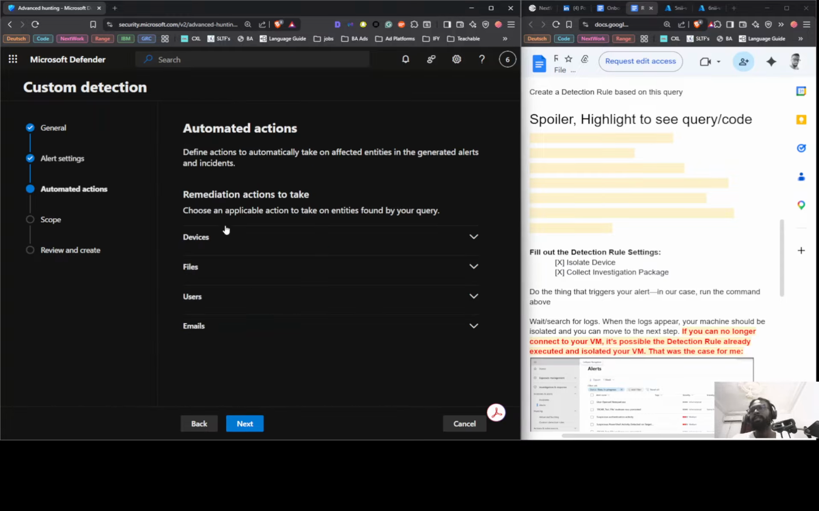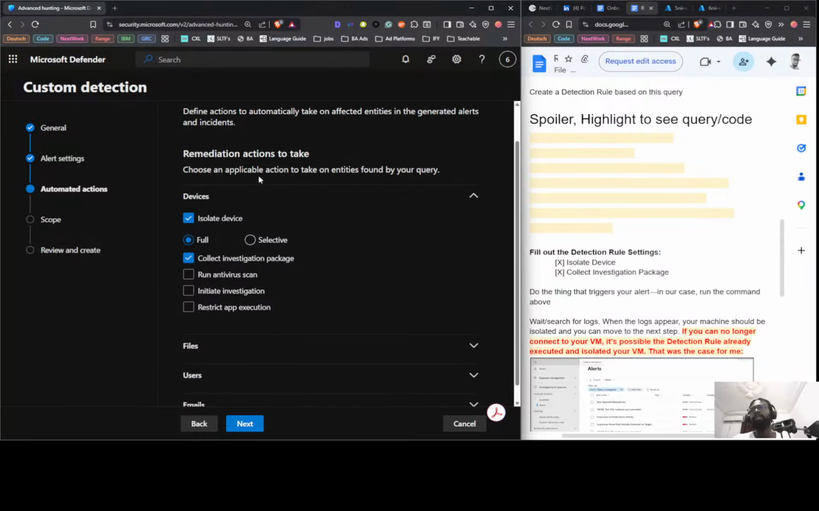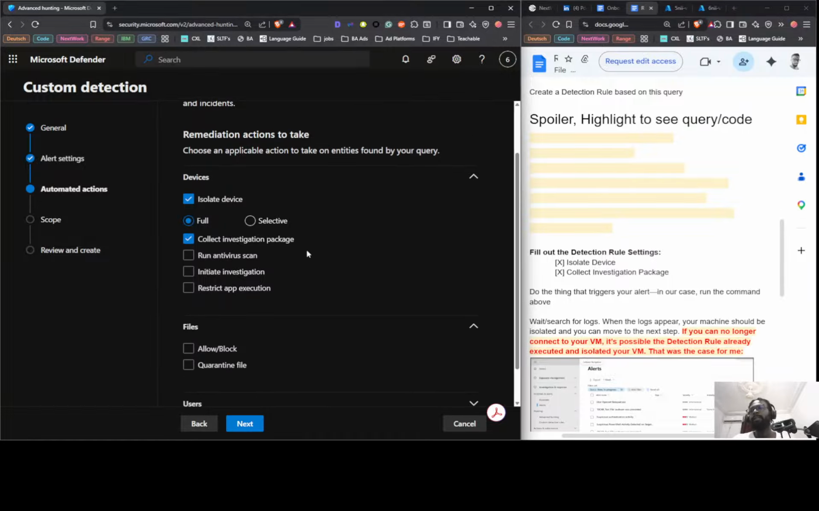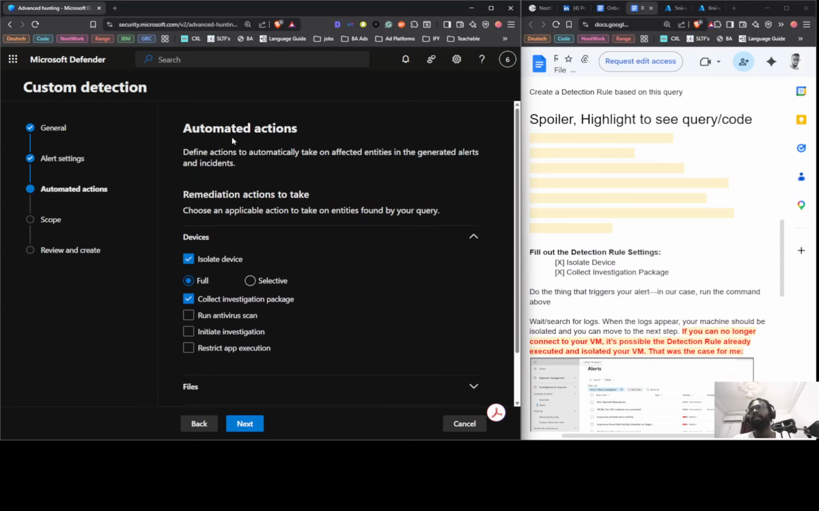And then we'll click next. And then devices, we will isolate the whole thing and then collect. Okay, and then I think we'll leave the rest over here. We'll leave everything as is here.